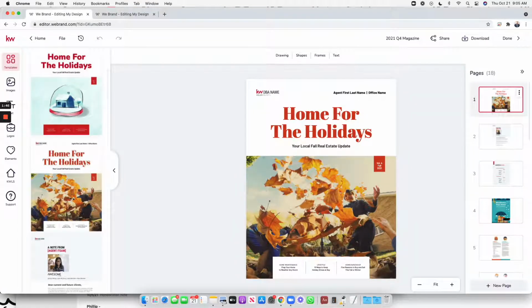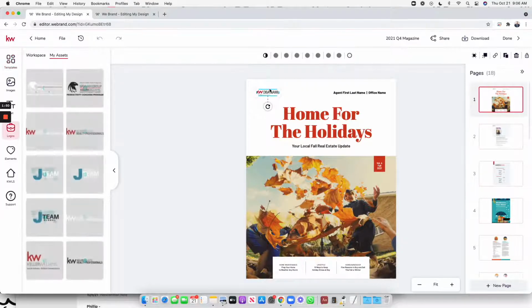Now, since I am here, I have a couple things to update. So I've got my office logo. When I click it, my logos will come over here on the left, and I can just hit this replace logo icon. If I want to add my logo as well, I can come here to the right, click, drag, and add it as well.